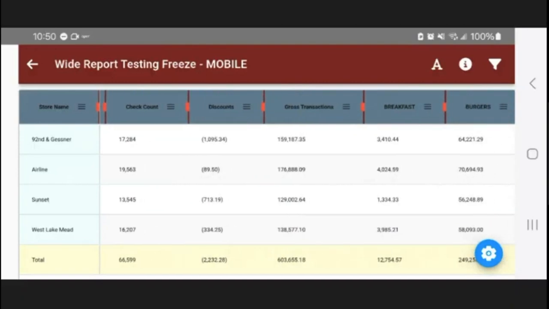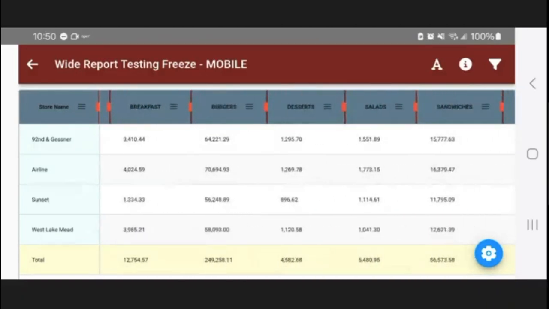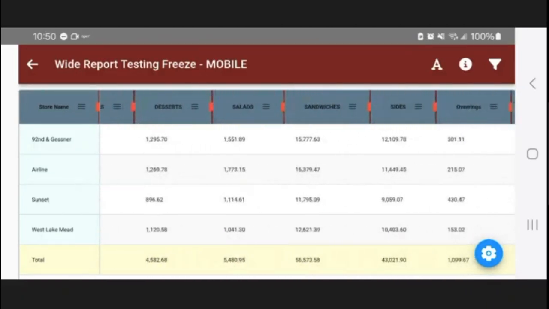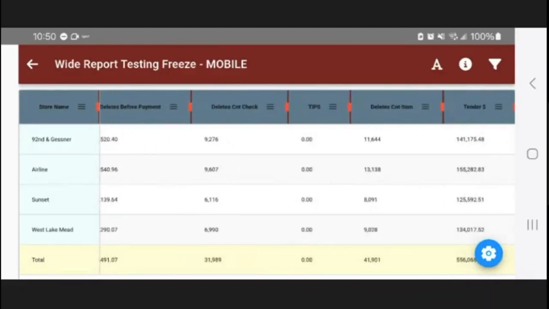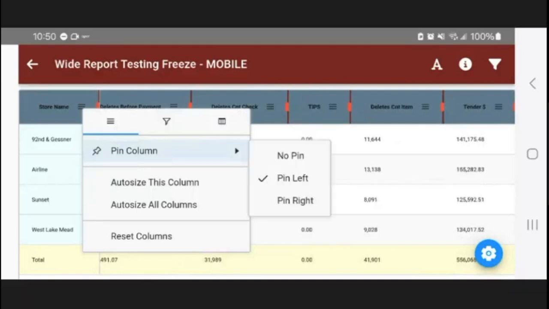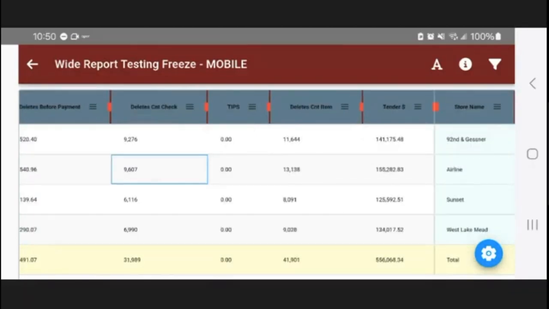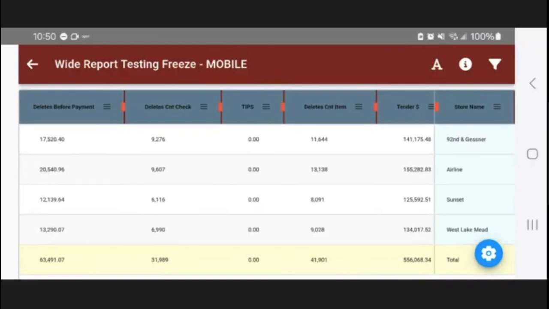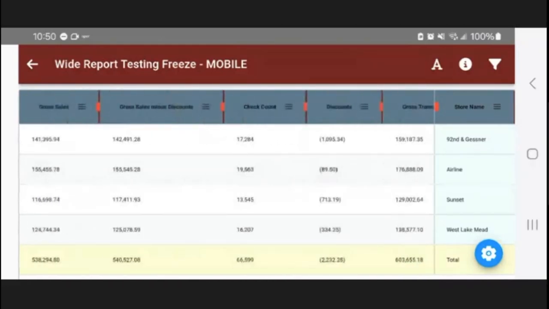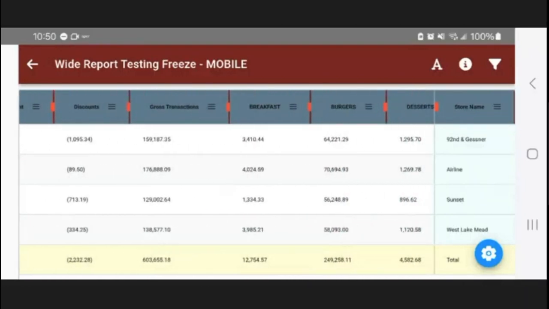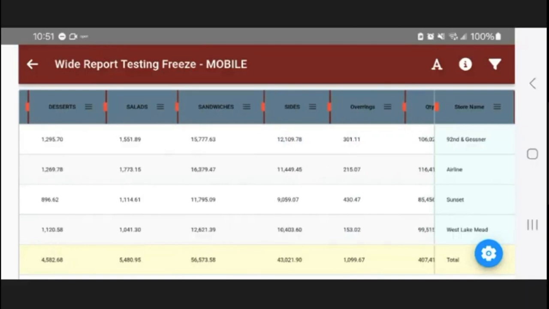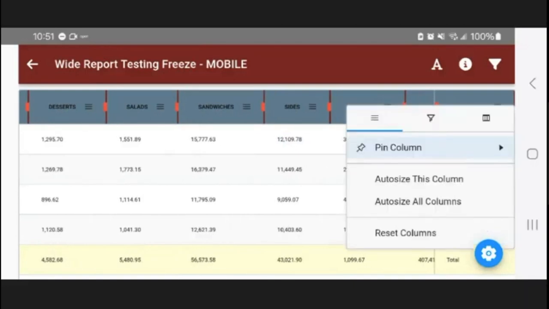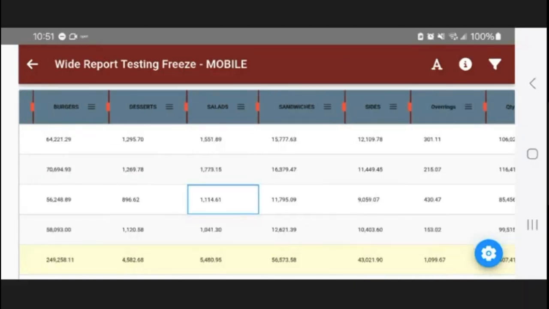So now when I scroll over, I can see that first column of store name, and I can swipe over. Another nice feature is, if I go back to pin column and pin right, now you'll see that my store name has actually changed to the right side of my mobile app, and I can view it this way as well. So I can scroll and I can see, and my store name sticks to my screen. I'm gonna go ahead and unpin, okay?